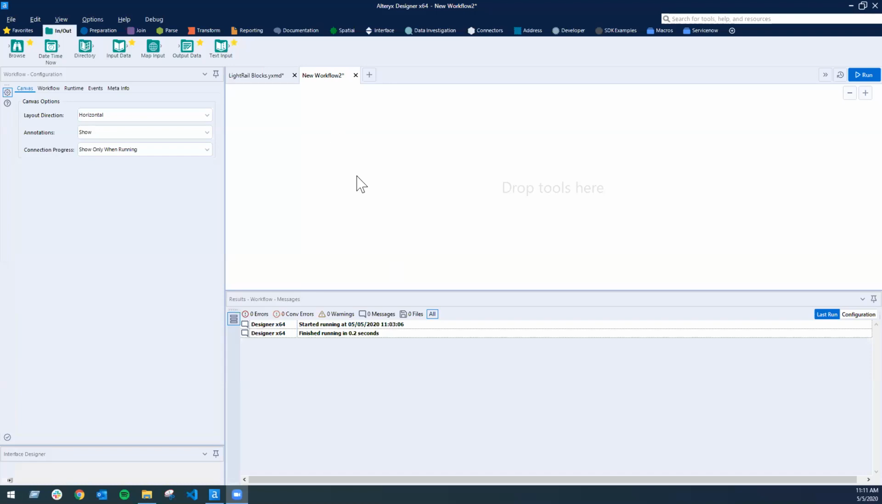Alrighty, so this is Alteryx Designer, which most of you have seen. Just to go over a few things here, this is the canvas. This is where we drop our tools. This is the configuration panel over here on the left, and when we drop the tools in there, we're going to make sure they work via this panel, and then we're going to see our results from our workflow here in the results panel.